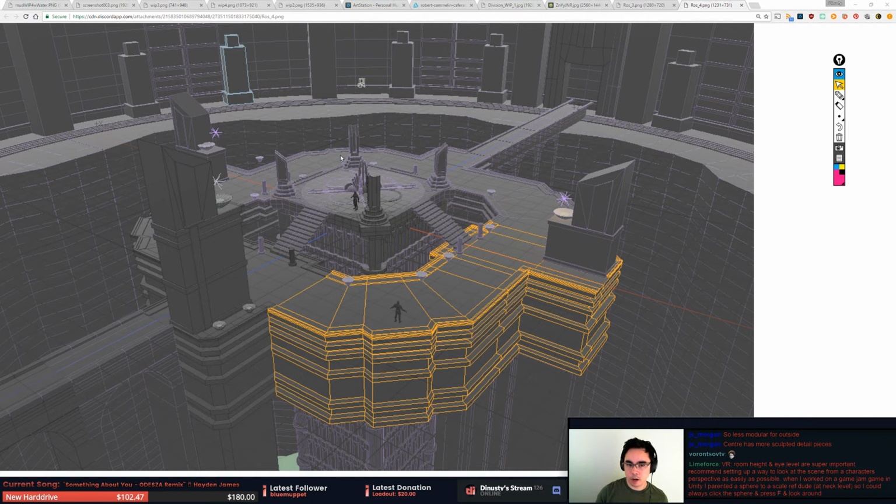It can still be modular, especially if you're going to make a high quality version of one of these. Just make one of them and then just dupe it 4 times. Yeah, so there's that.